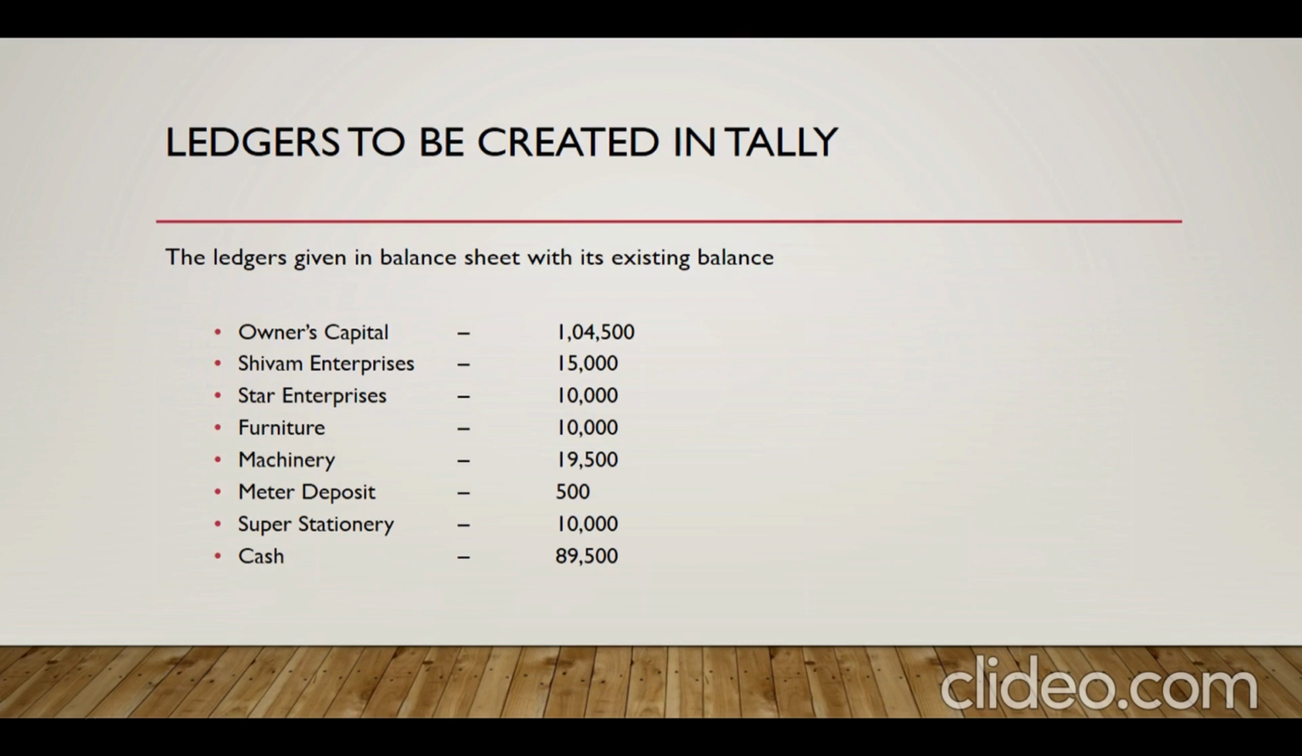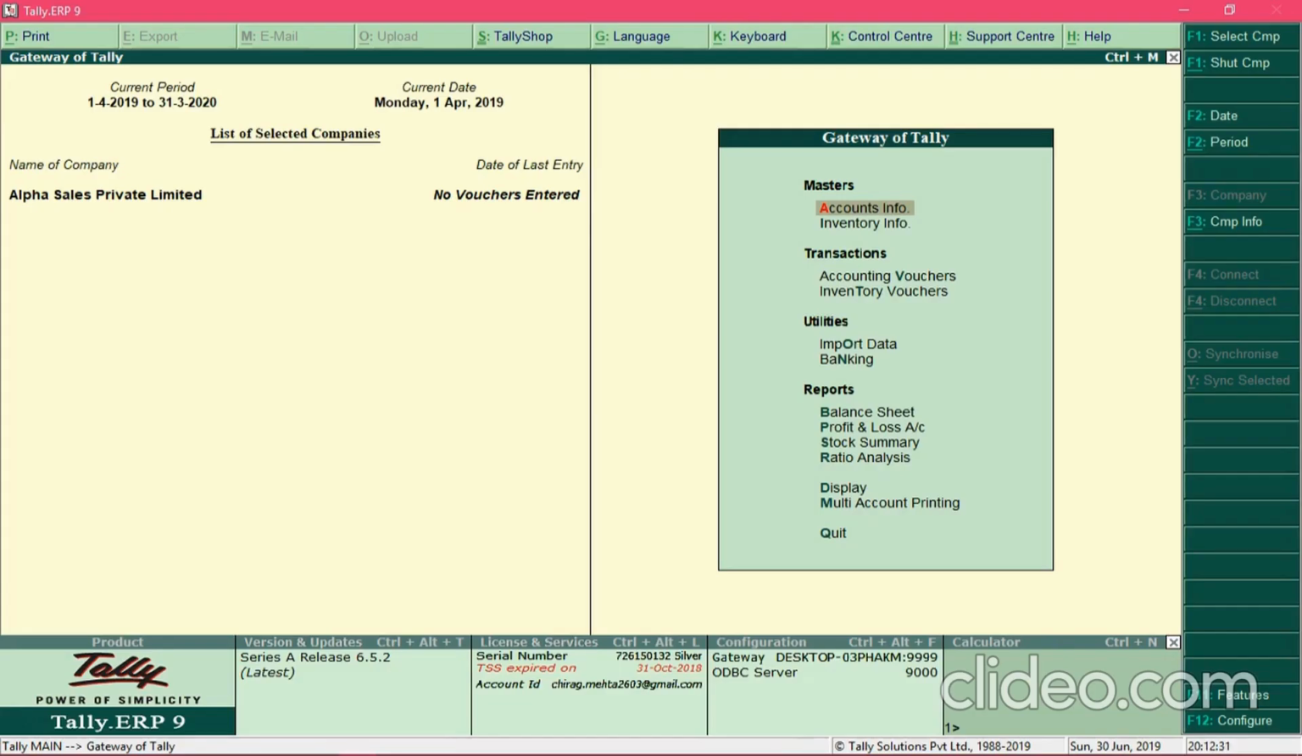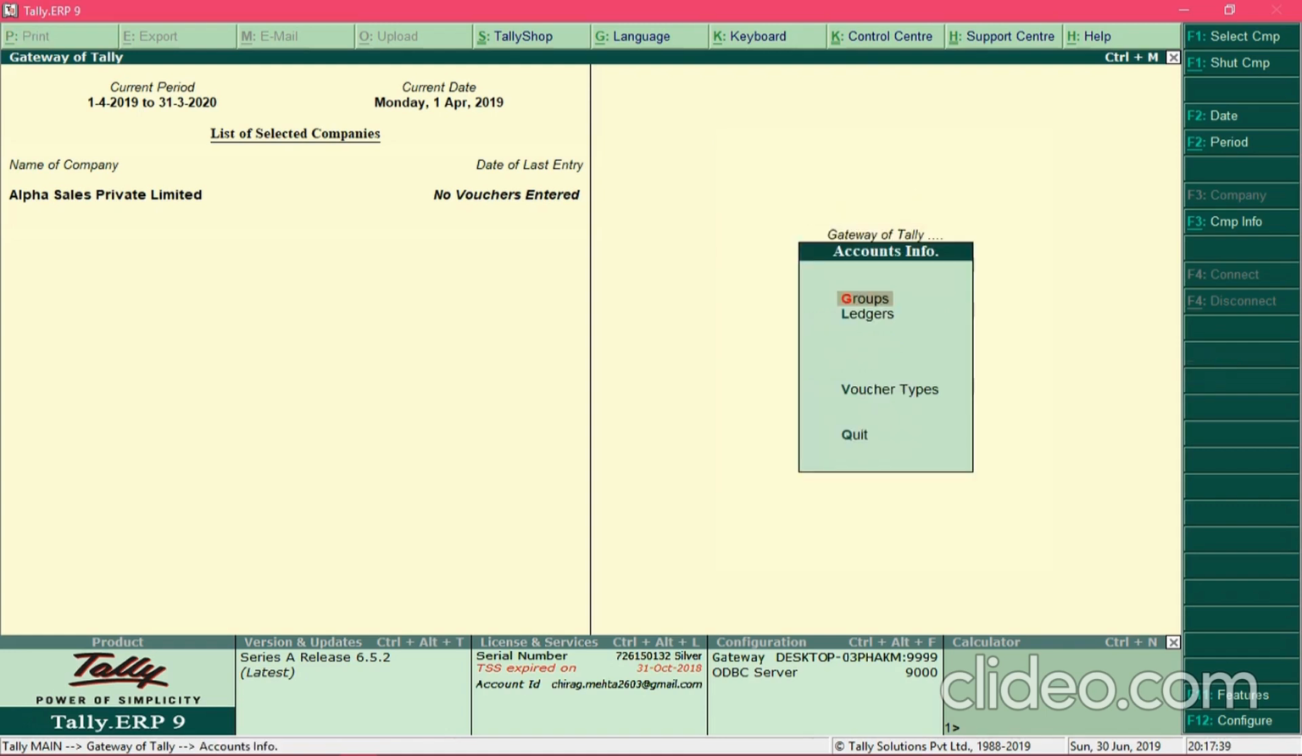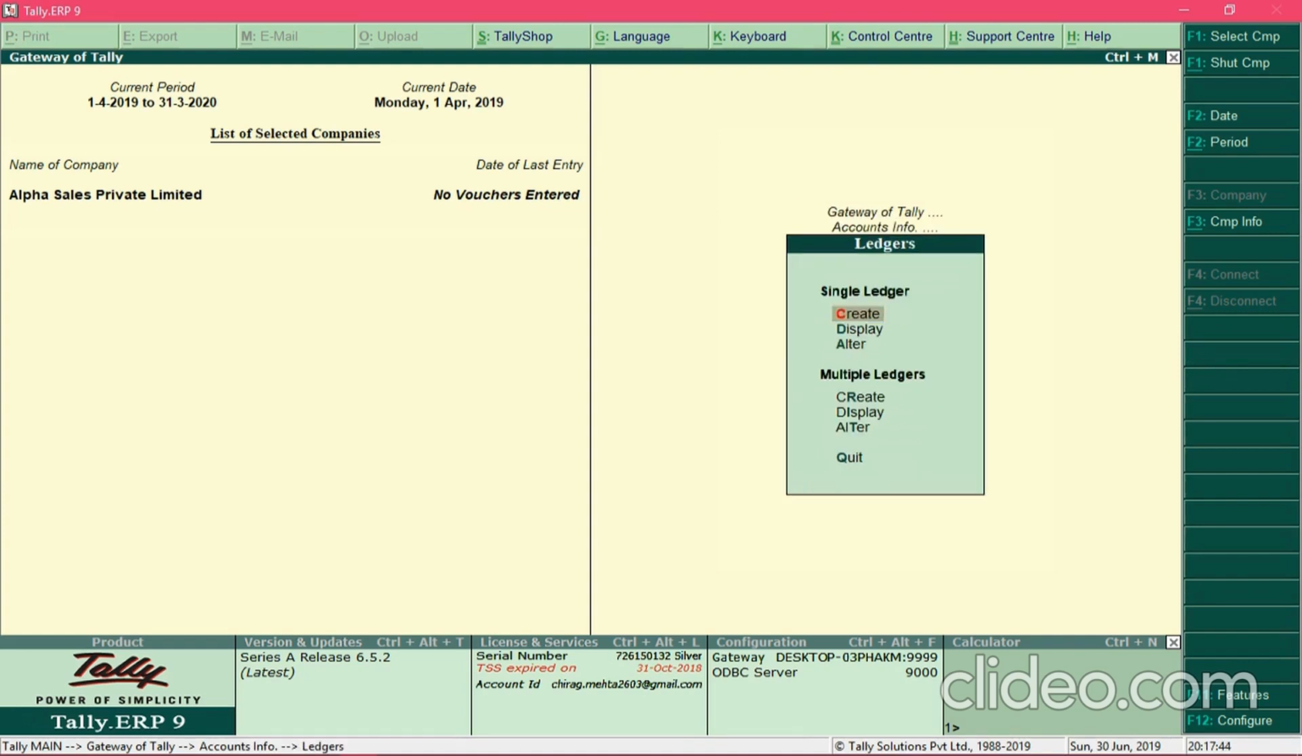Open Tally. You can see that the company which we created in the previous video, its name is displayed over here. So it means that this is the current company which is selected and on which we are working. To create ledgers, you need to select the option Accounts Info. Navigate on the option and press Enter. Then select the option Ledgers and select Create, which is under Single Ledger.